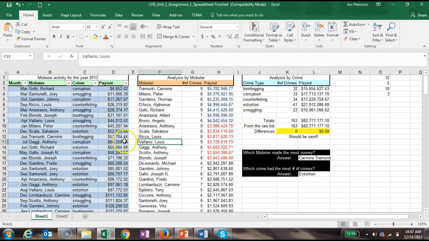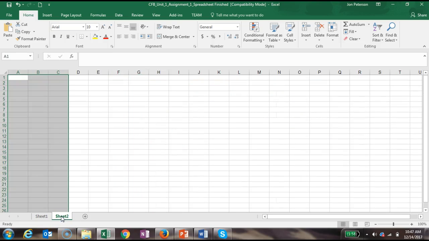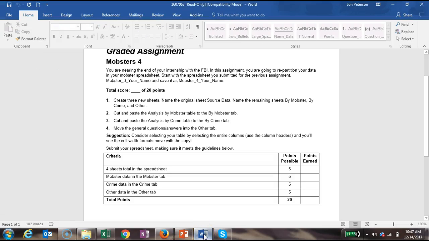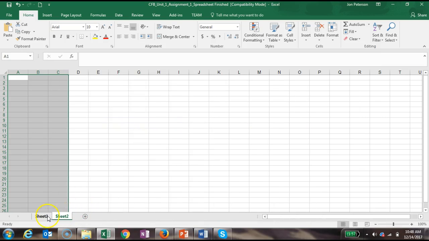So just a reminder, when we're talking about spreadsheets, a worksheet is a page like this. Workbook is all of the worksheets in there. So right now we have this first one here, and then we have an empty one created. We have to create 3 new ones. So we have one already, and then we want to create 2 more.